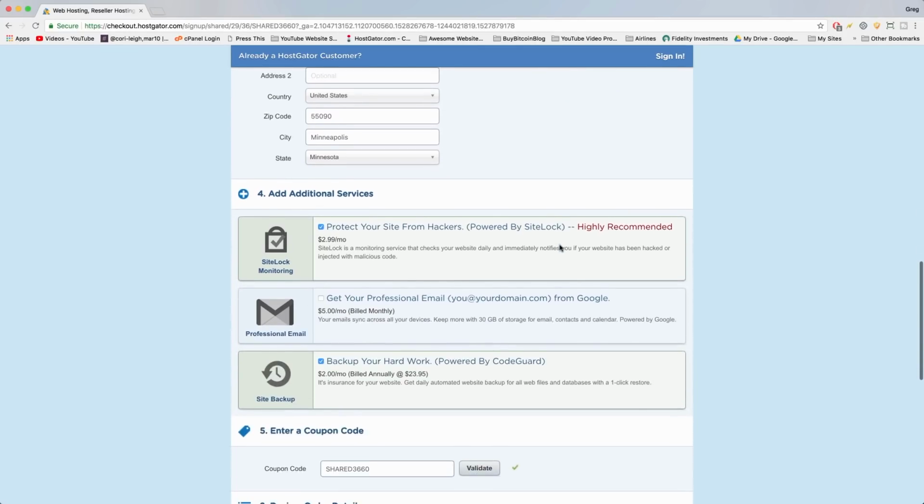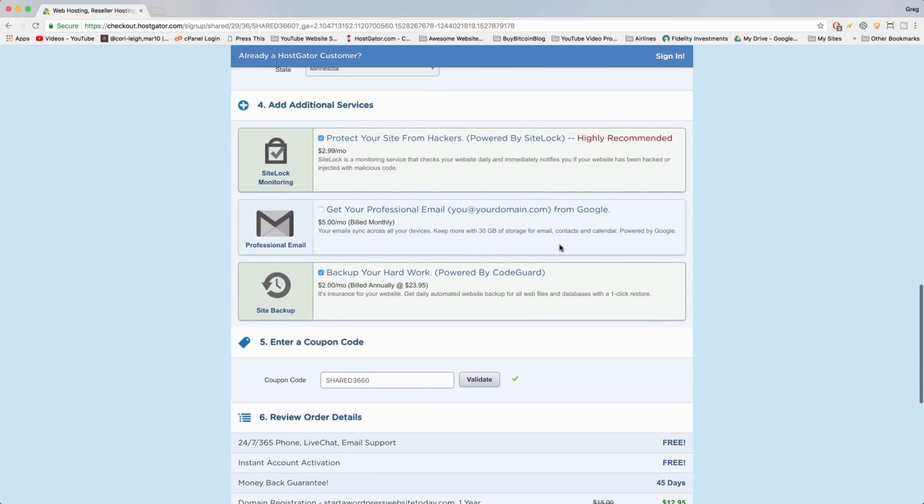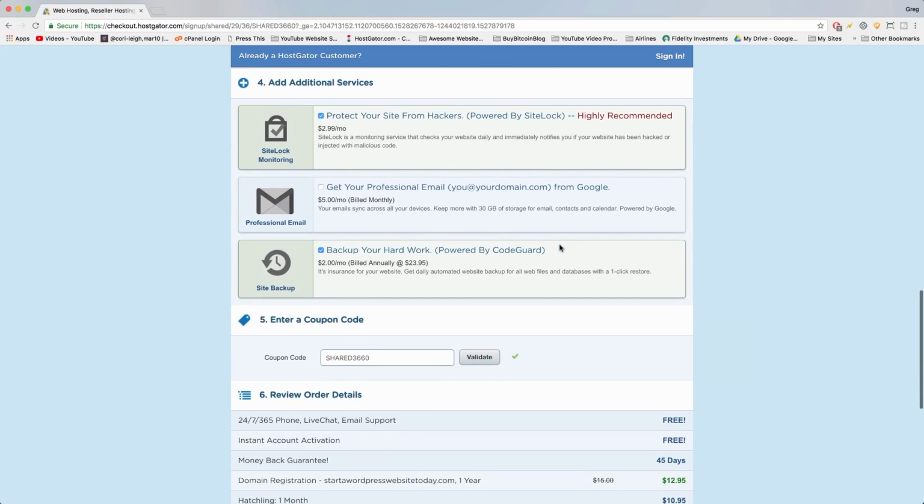Next, just scroll down to additional services, and these are also things you can add on later on, like moving from Hatchling to Baby Plan or adding that domain privacy protection. And so we're just going to remove them. And plus, I don't even know really what these things do, like site lock or professional email, which by the way, I can show you how to make an email on your own without this, or backup. I don't know what they do.